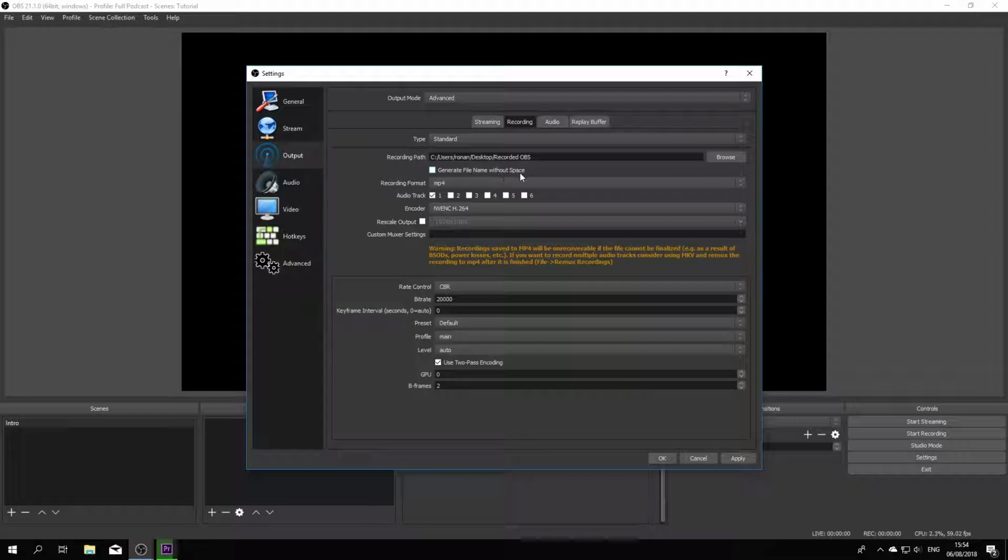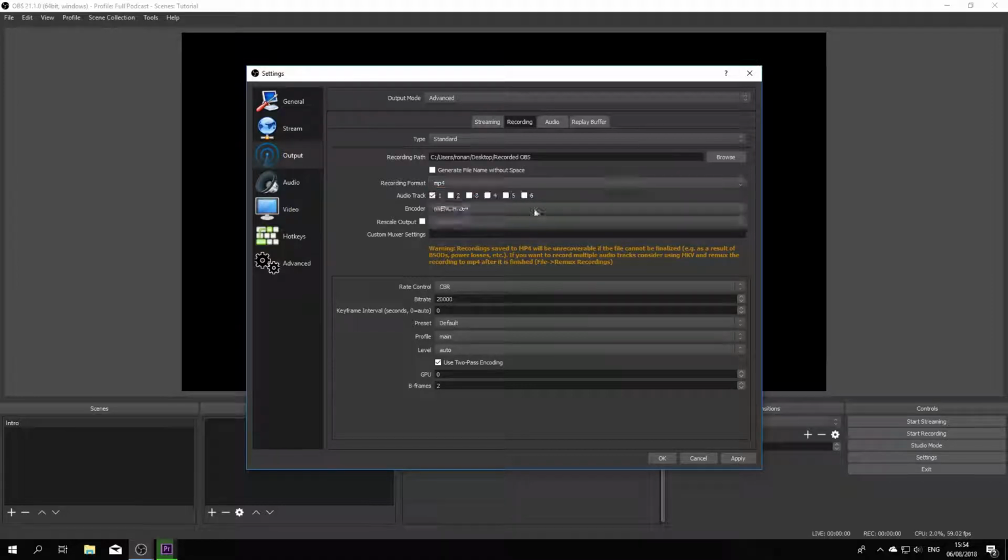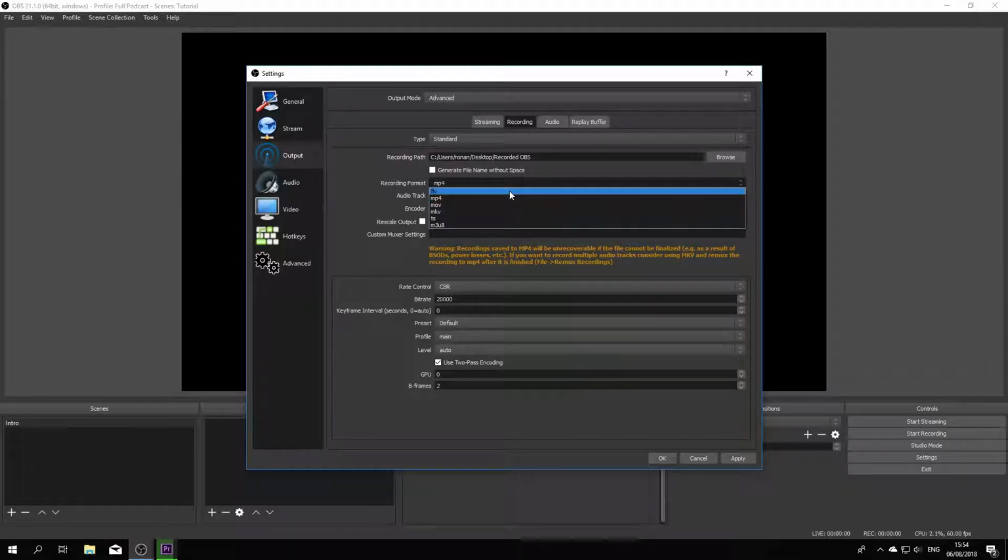Generate file name without space, I untick that. Recording format is, I believe, FLV at the start. Now I change it to MP4 because it's a lot easier to work with MP4. FLV seems to have a lot of different problems that I have encountered, that some platforms don't use it, you need to convert over.